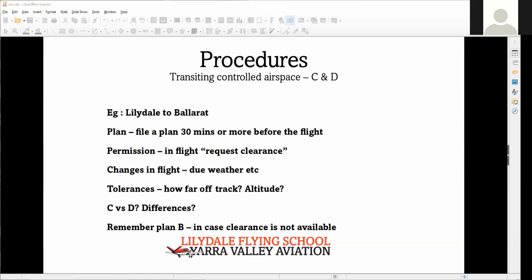So always important as well, if you're planning a flight like this, the clearance may not be given at the moment. Clearly, the radar screens are fairly quiet. There's not much traffic around, so most clearances are given quite easily, and that should be the case as well when we open up in a few weeks' time. However, best to have a plan B in case that clearance is not available for whatever reason.